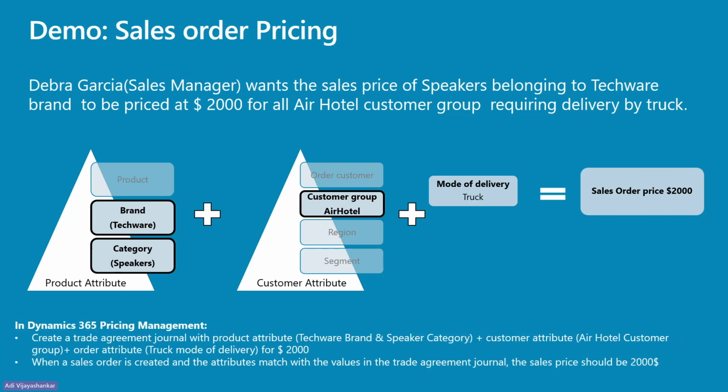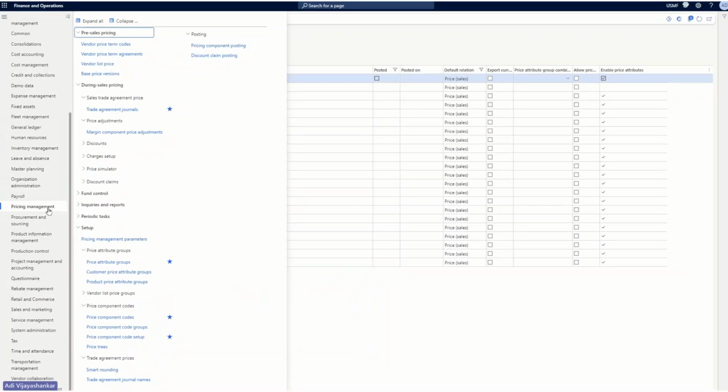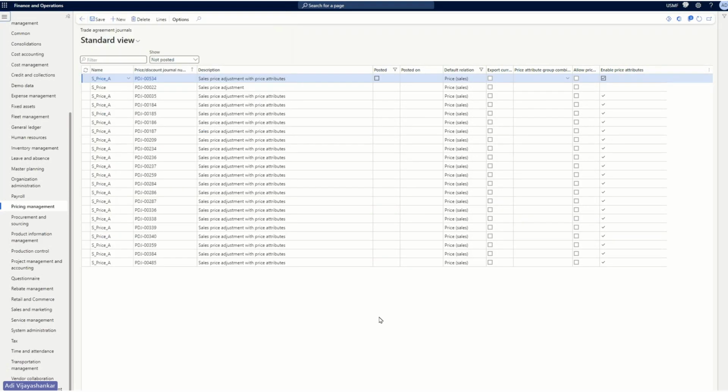So what we'll be doing in Dynamics 365 pricing management? Create a trade agreement journal with product attribute, Techwear brand and speaker category, plus customer attribute, Air Hotel customer group, plus order attribute, mode of delivery, for $2,000. When a sales order is created and the attributes match with the values in the trade agreement journal, the sales price should be $2,000. In the trade agreement journal, we can specify the header attribute values and line attribute values that we would like to use and the corresponding price.